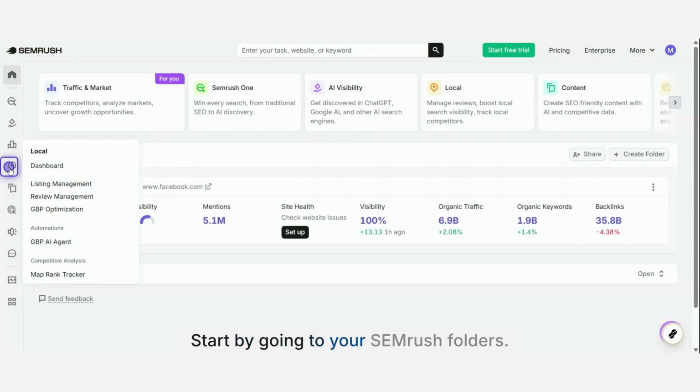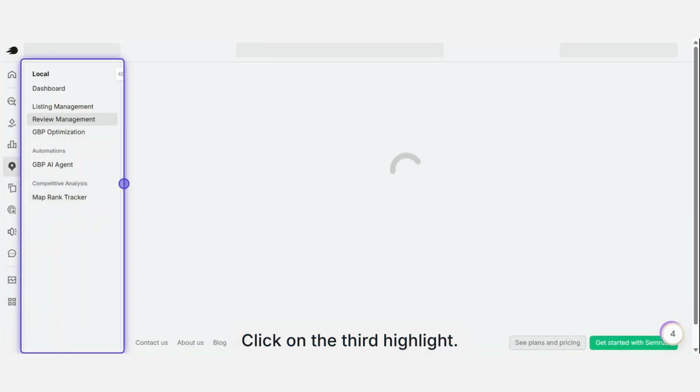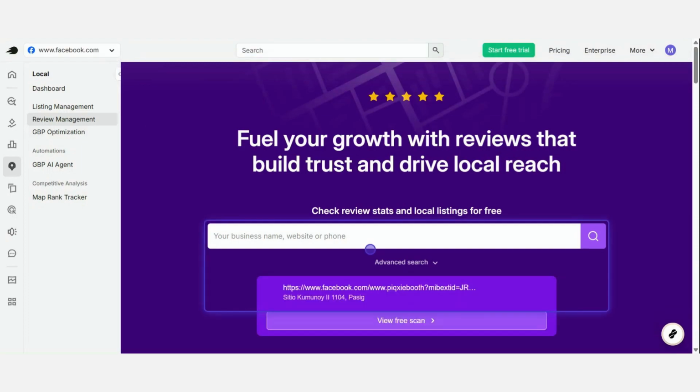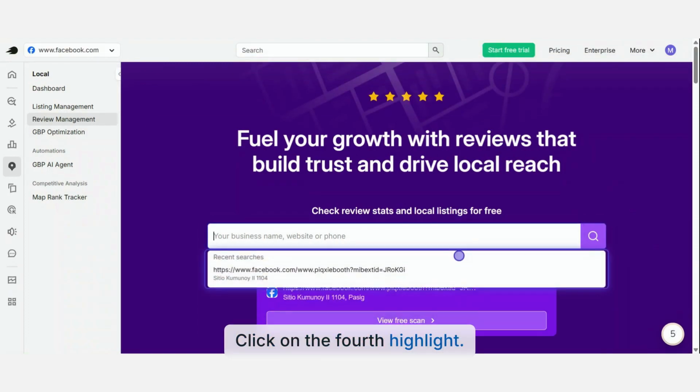Start by going to your Semrush folders. Click on the first highlight. Click on the second highlight. Click on the third highlight. Click on the fourth highlight.